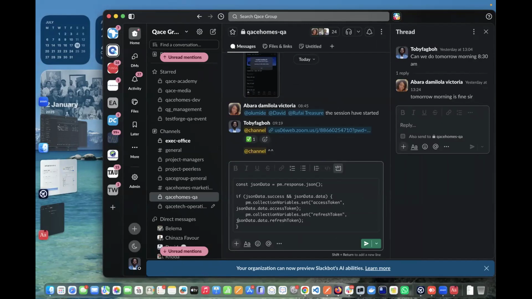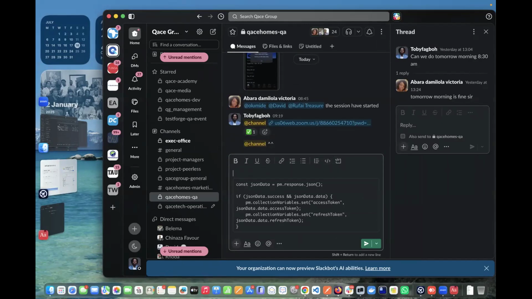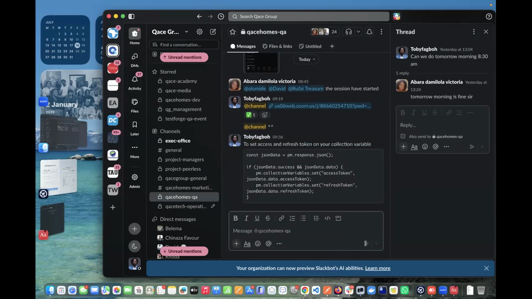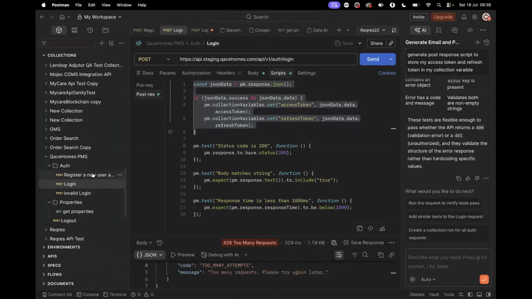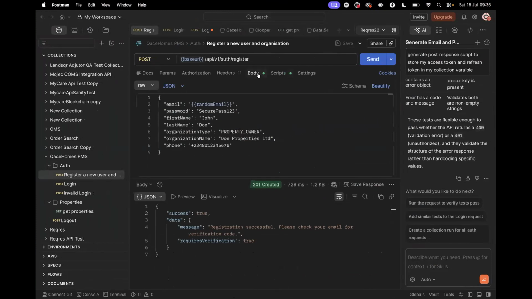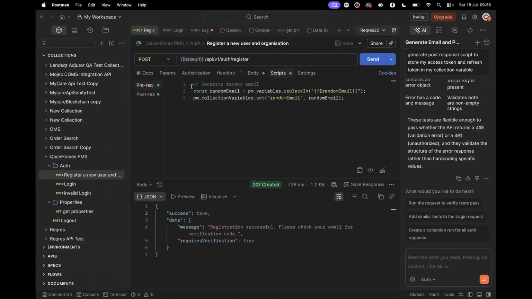Or you can first try with your AI, but in case you're unable to, all you need to do is copy this. Same thing if you want to generate, say, a random email. That's under your pre-request body. So this does that for you. It helps you generate a random email.